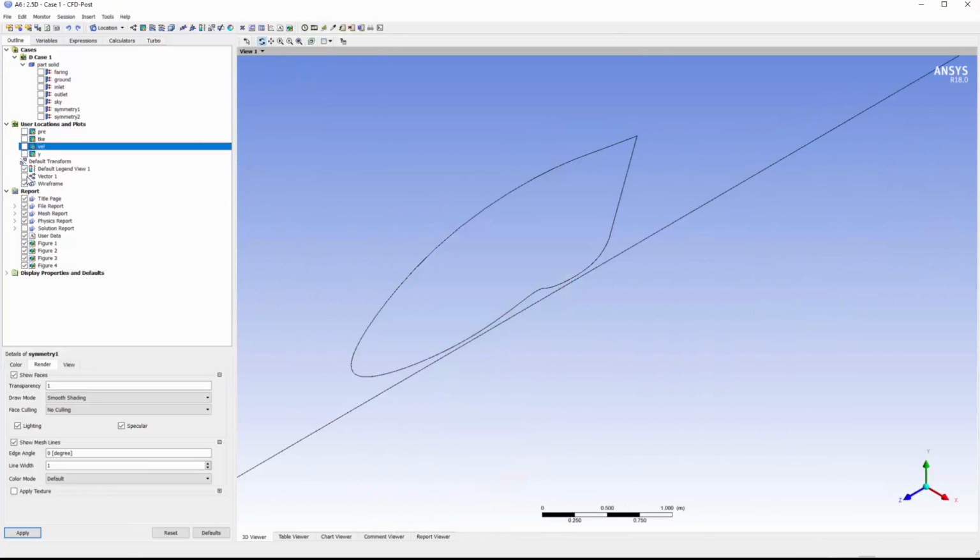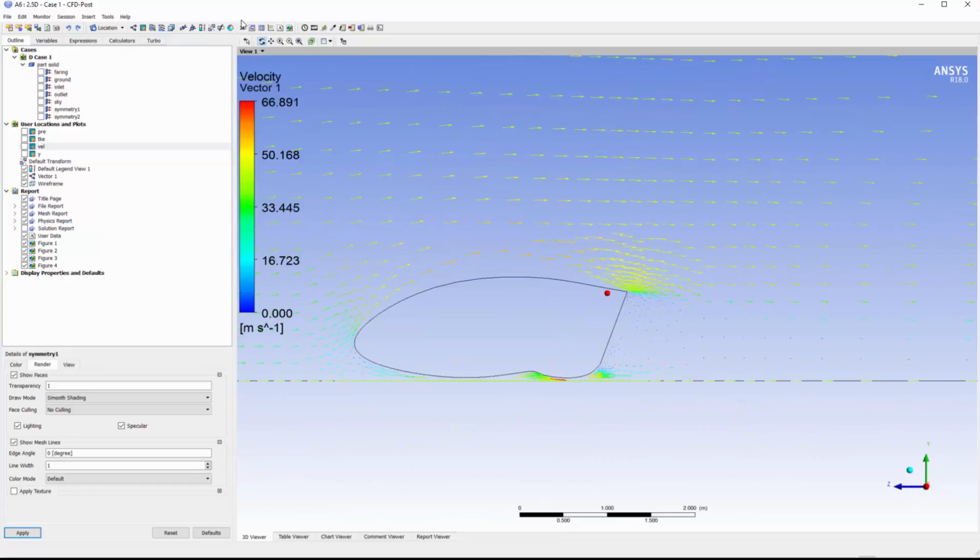Ticking the Generate CFD Viewer will allow anyone to view a specific contour using CFD Post without having to open the full simulation.